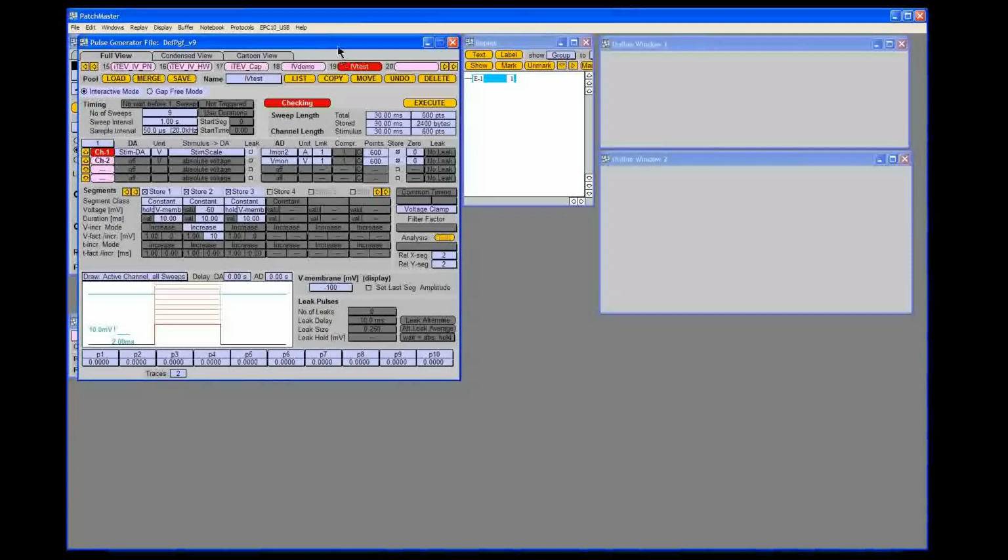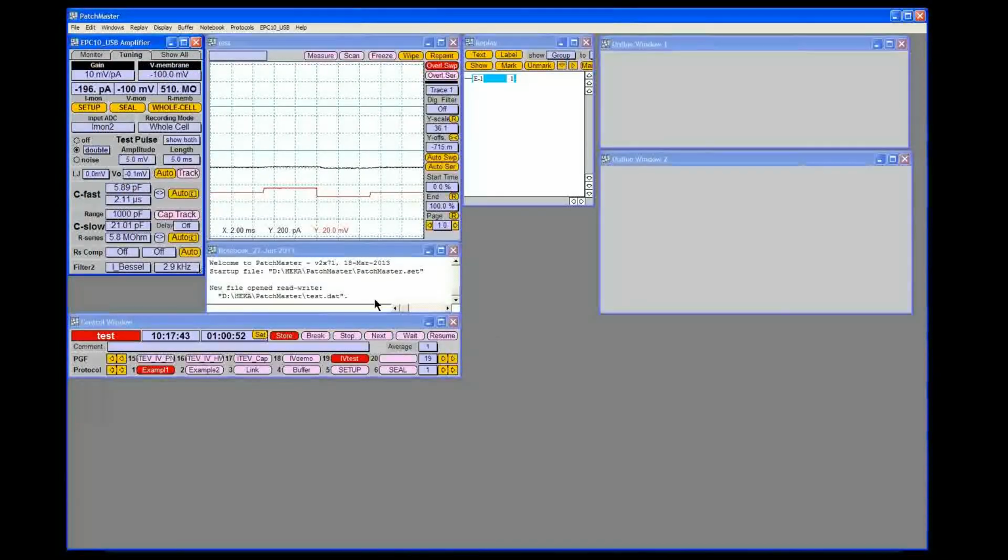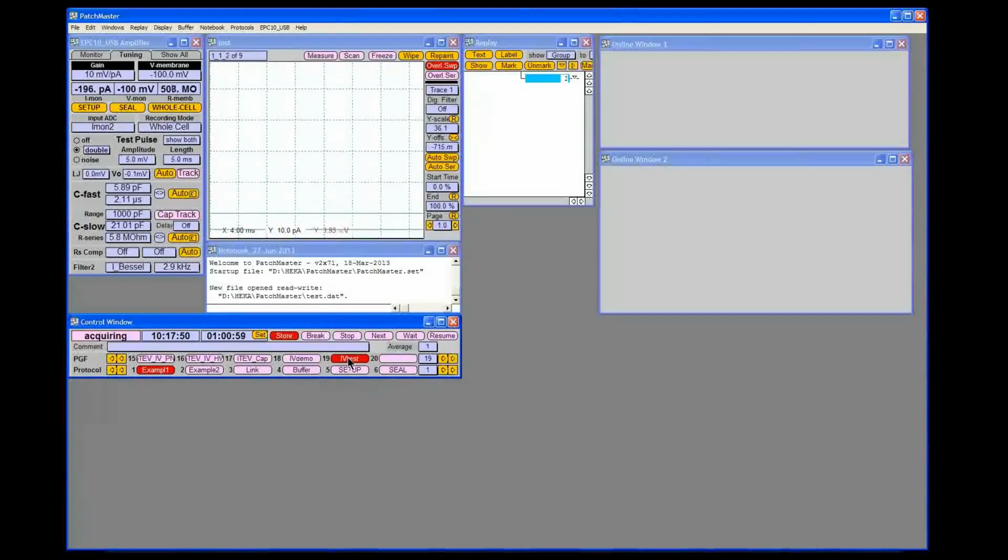Okay. Now, we could execute this stimulation sequence directly from the pulse generator or from the control window. So for now, I will close the pulse generator. As you can see, it was added to our control window, and we can now execute it from here.